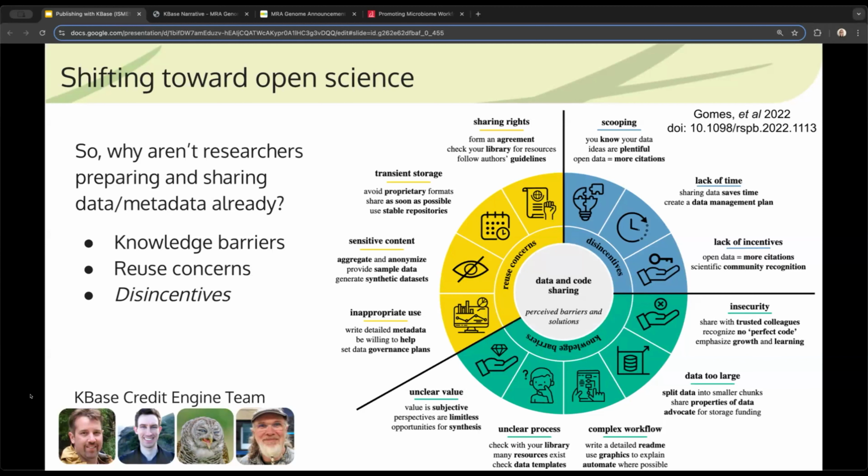So we are actually working on that in KBase. We have a wonderful credit engine team who've been really working towards thinking about how we can ensure that the data you are putting on KBase, if you decide to make it publicly available to others once you're ready to publish, or once you have a clean data set, that you can also receive credit for putting it out there.